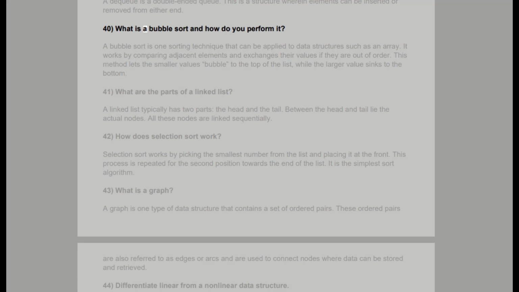40. What is a bubble sort and how do you perform it? A bubble sort is one sorting technique that can be applied to data structures such as an array. It works by comparing adjacent elements and exchanges their values if they are out of order. This method lets the smaller values bubble to the top of the list, while the larger value sinks to the bottom.